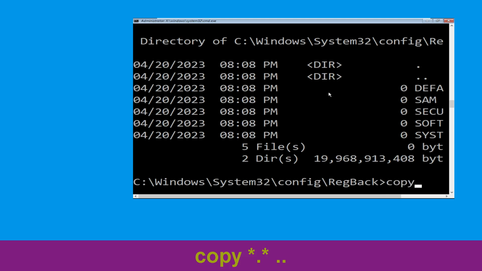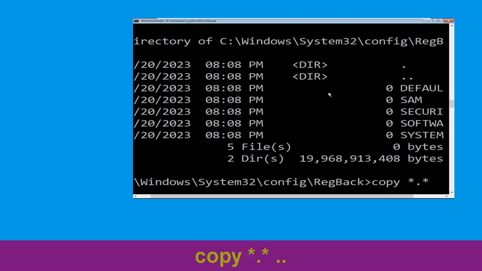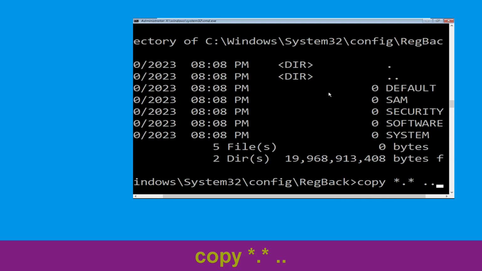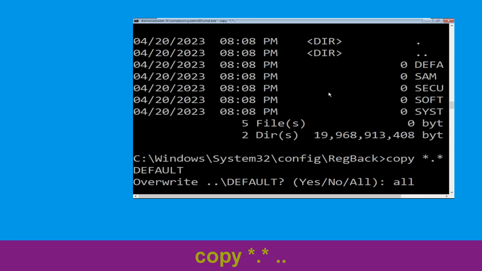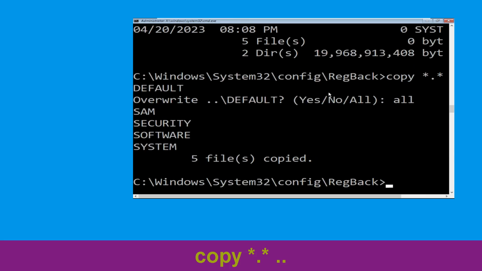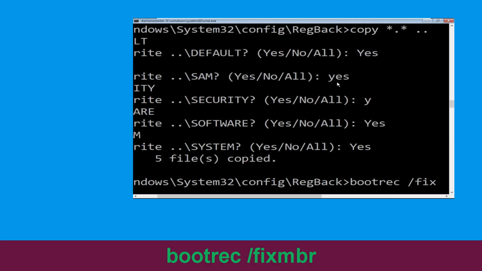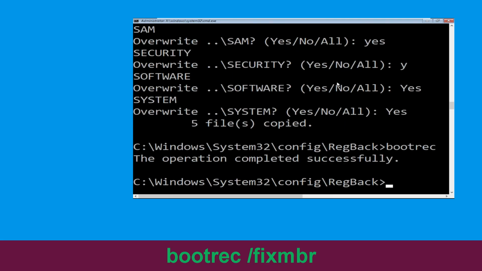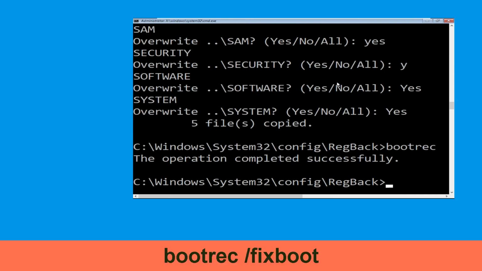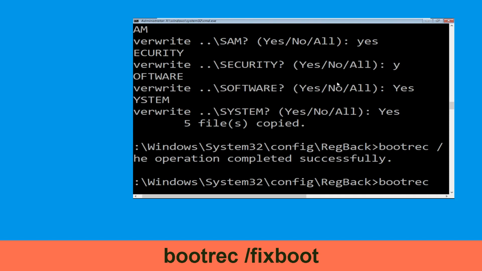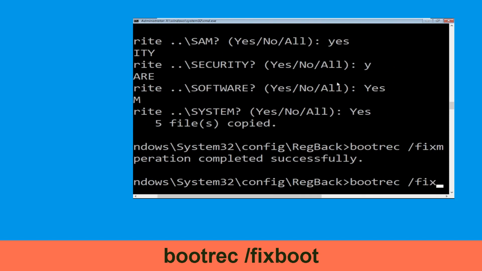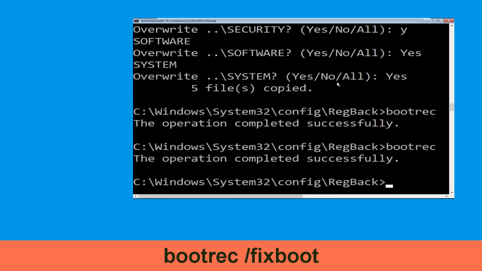Now type copy space ** space ... and hit enter. Then type all and hit enter. Now execute this command. Type bootrec space /fixmbr and simply hit enter. Now execute this command. Type in bootrec /fixboot and hit enter.